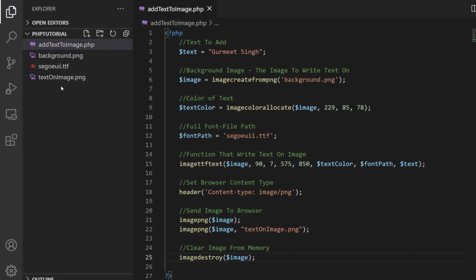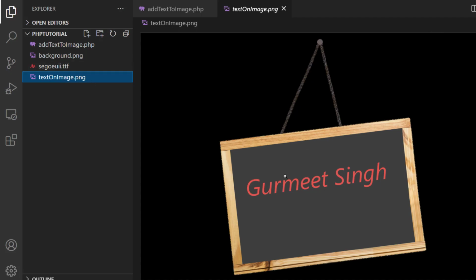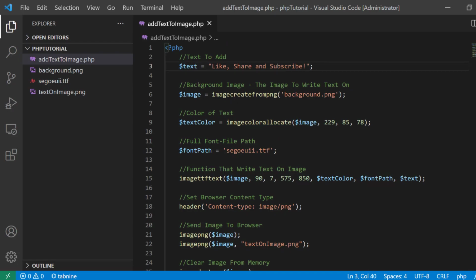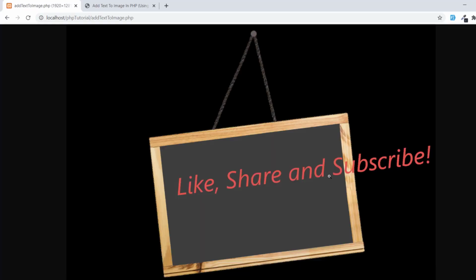Coming back to VS Code, here you can also see there is a text-on-image.png file that this script created. And here you can see this is the same file. Okay, let me just change this text to like, share, and subscribe. Okay, and let me just execute the script again by going into the web browser, and I'm just refreshing this. And here you can see like, share, and subscribe. Although the text subscribe is going out of the screen, you can adjust by modifying the code.